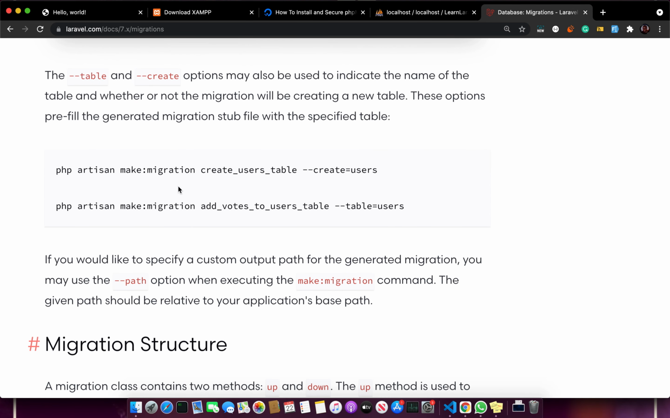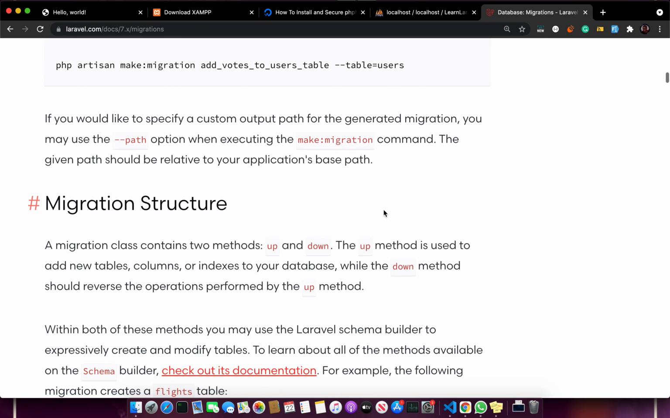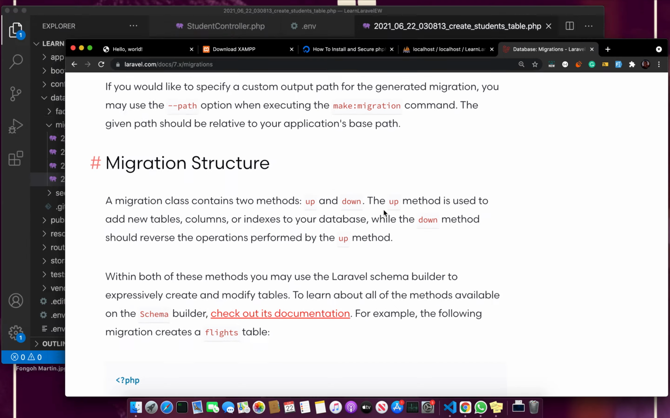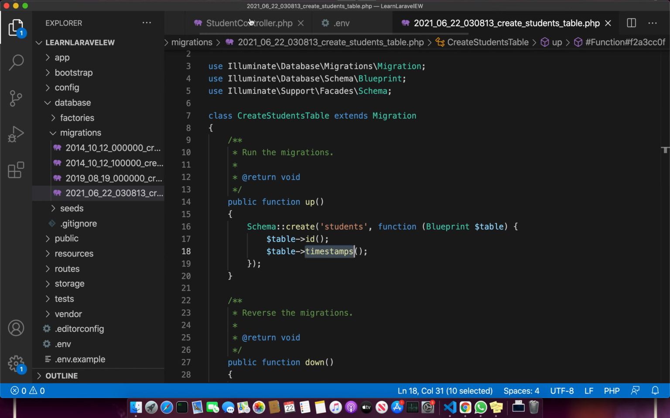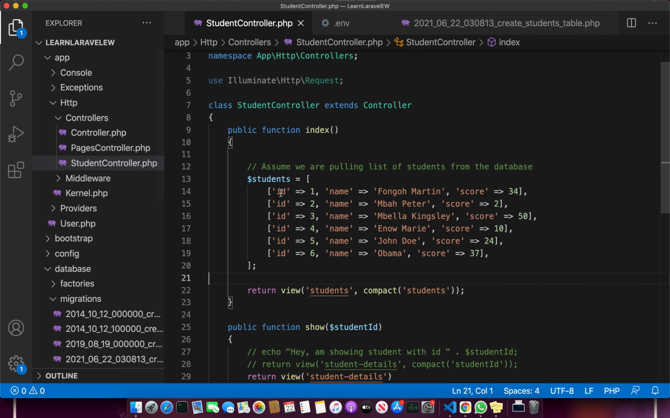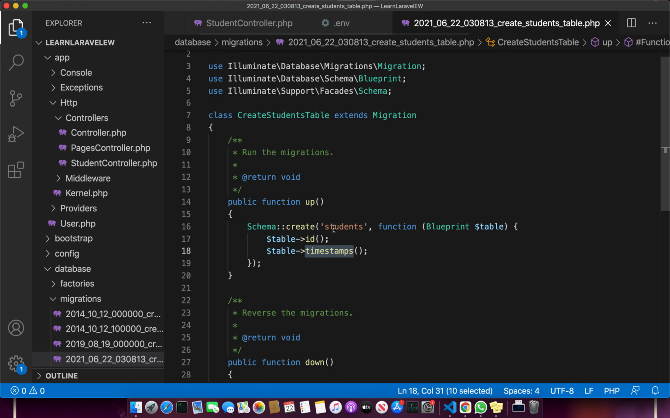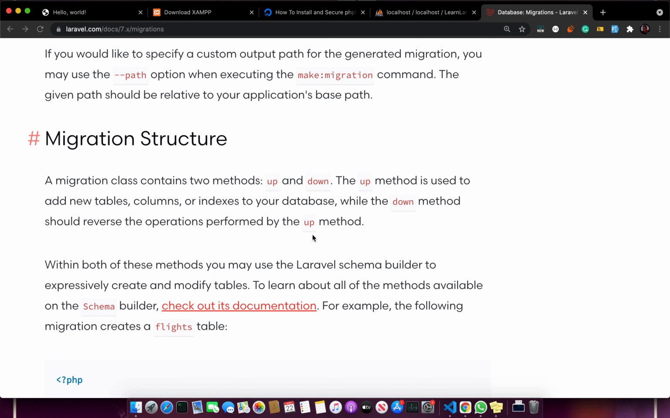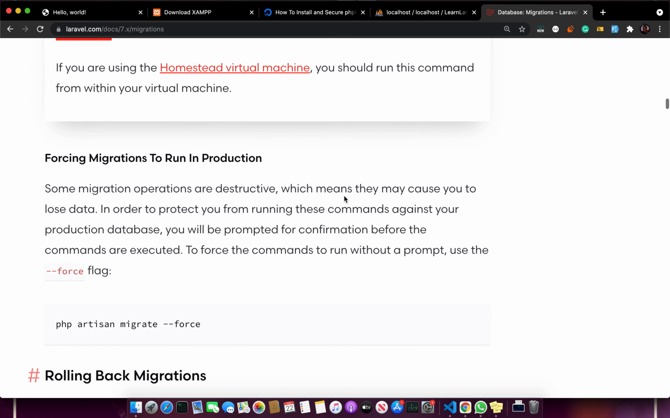You could say it is created for the users table and maybe other things, but we want ours based on our student controller here. We know that a student has an ID, a name, and a score. The ID has already been created as the table ID, and ID is auto increment. You can look at this from here.